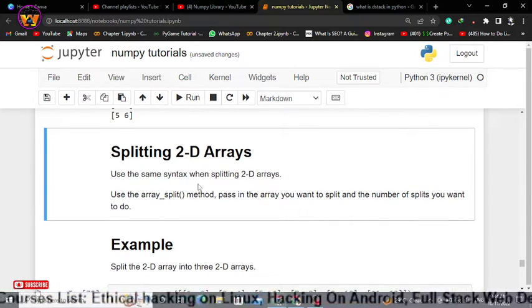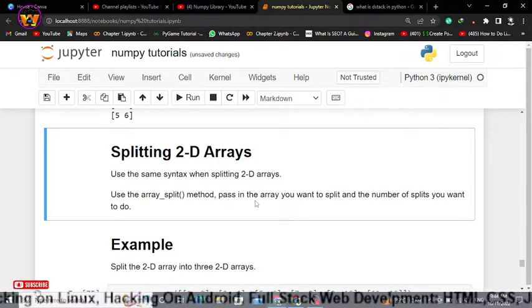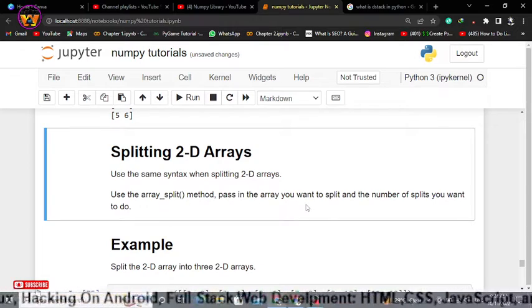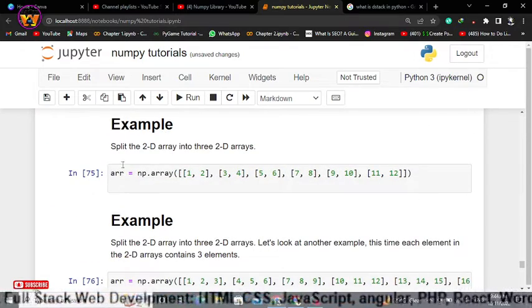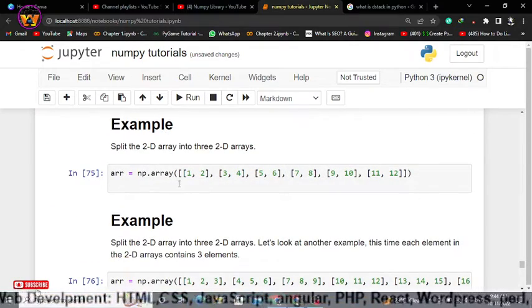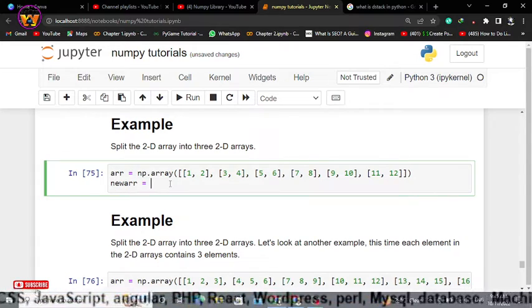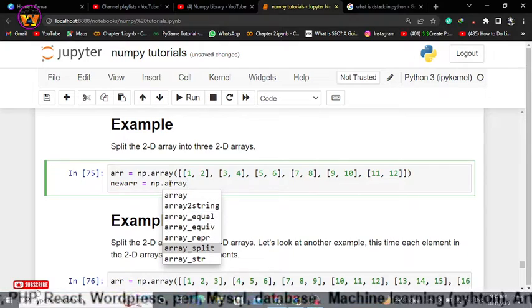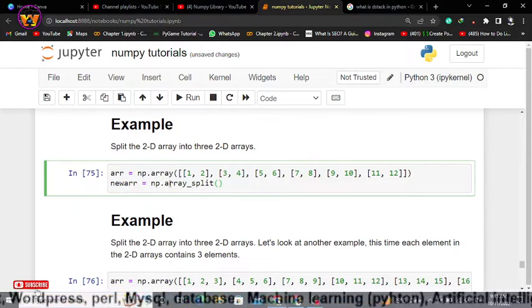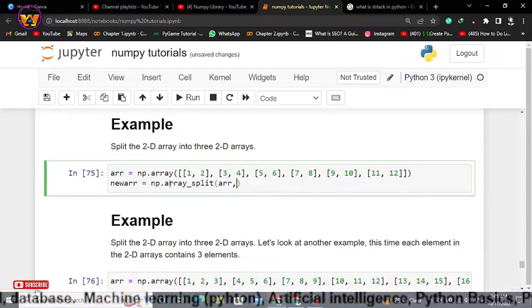Now, splitting 2D arrays. Use the same syntax when splitting 2D arrays. Use the array split method, pass in the array you want to split and the number of splits that you want to do. So let's see an example. This is a 2D array. You have to do nothing but use the same method, the same function array split, and within this first pass the array that you want to split, then how many parts.